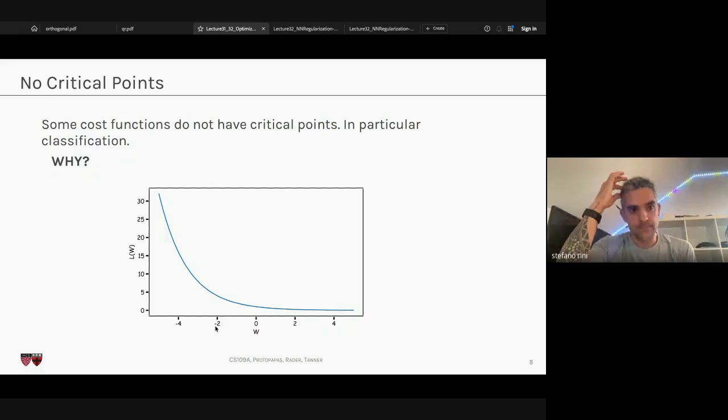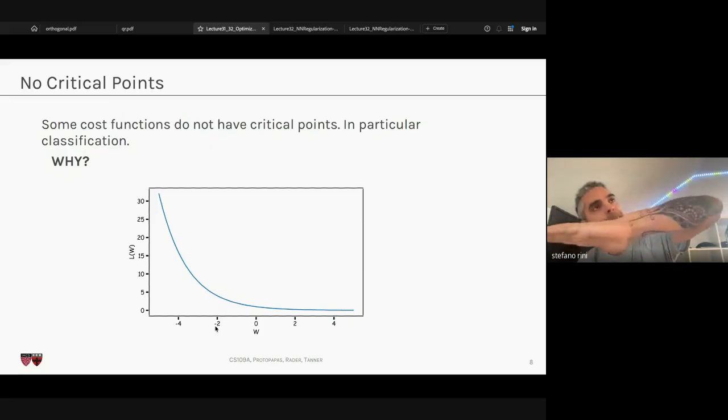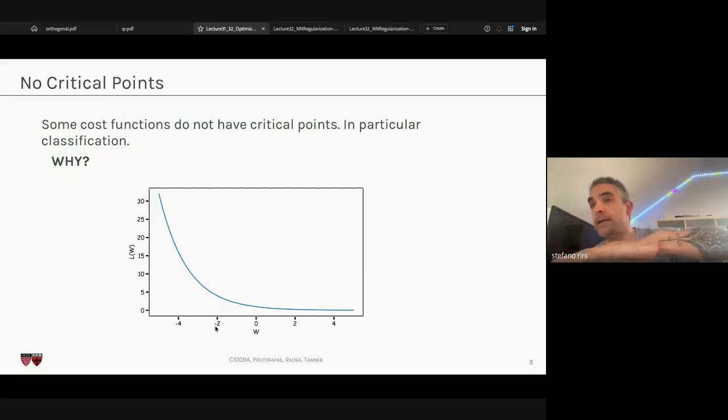Also, some cost functions have no critical points, and so when you do the classification and plot the loss as a function of the weights, the loss is very, very smooth. So what happens is that the gradient becomes very small, and when the gradient is small, then you have, let's say, a small signal that you can use for backprop. Okay?